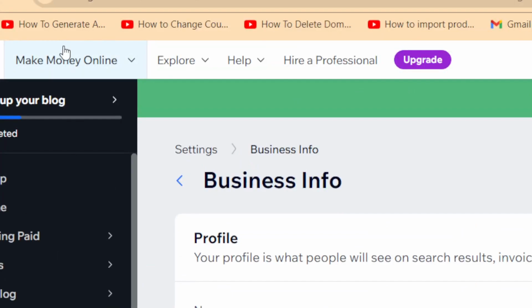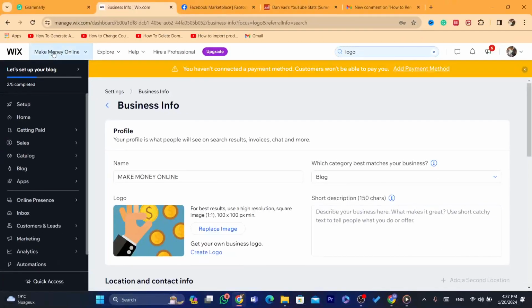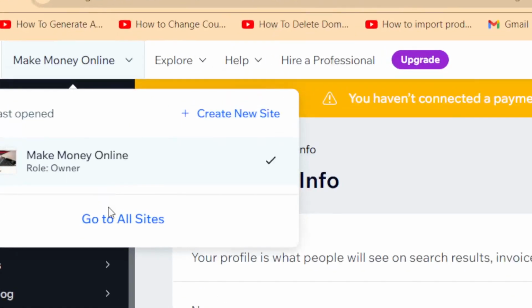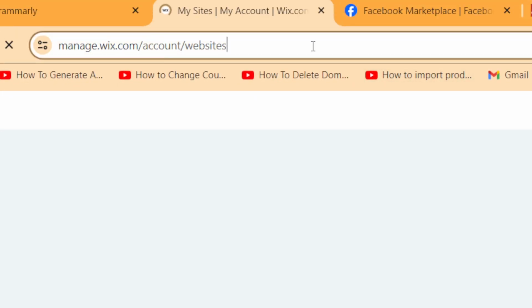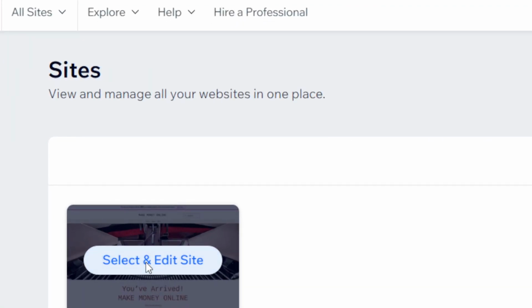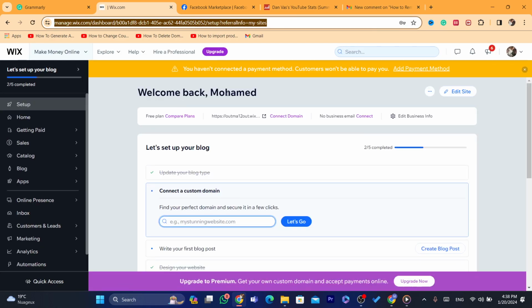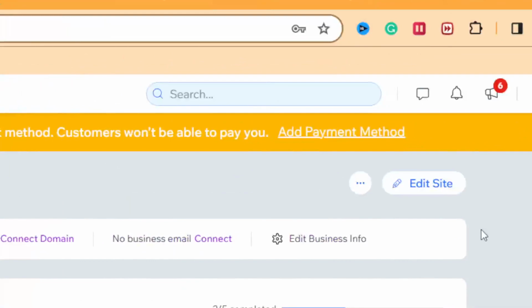Now, if you want to change the logo on your Wix website, then you want to do the same steps. You want to click on My Sites in the top left, click on Go to All My Sites, and then you want to click on Select and Edit Site. By the way, you can also change another logo, which I'm going to show you in a few seconds. Now you want to click on Edit Site.